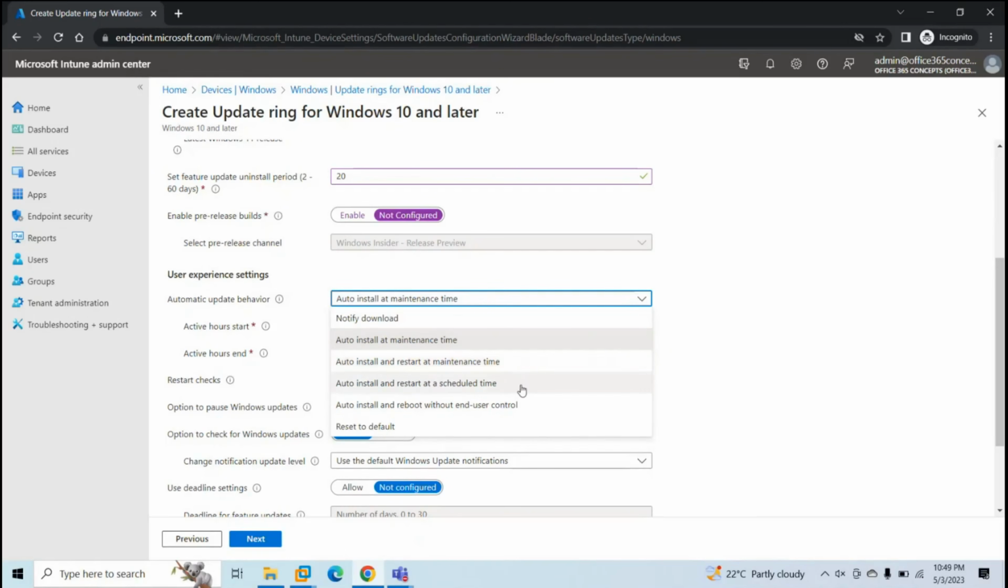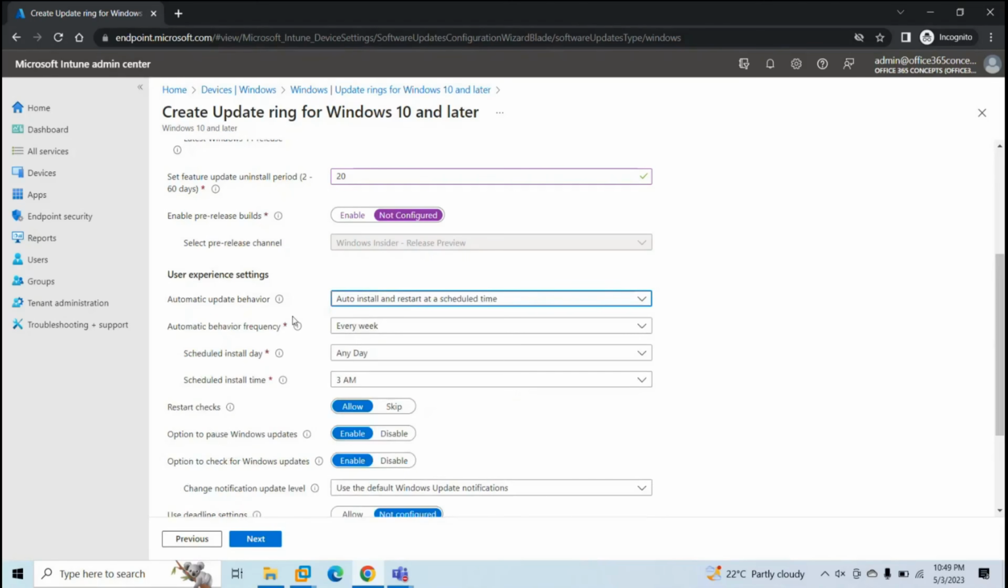Next is auto install and restart at a scheduled time. If you click that option, you will see these settings from where you can control the behavior of automatic restart. From here, you can control the installation frequency, day, and time. But if you do not specify any value, in that case, the updates will be installed at 3 a.m.